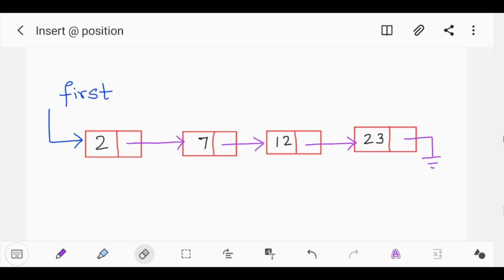This list, which has 4 elements, would be marked with a position for each node. The first node is marked at position 0. This is at 1, 2 and 3. This is just the way indexing is done in an array, right? It starts from 0. So similarly, positions are marked in a linked list starting from 0. This is the assumption that we make.